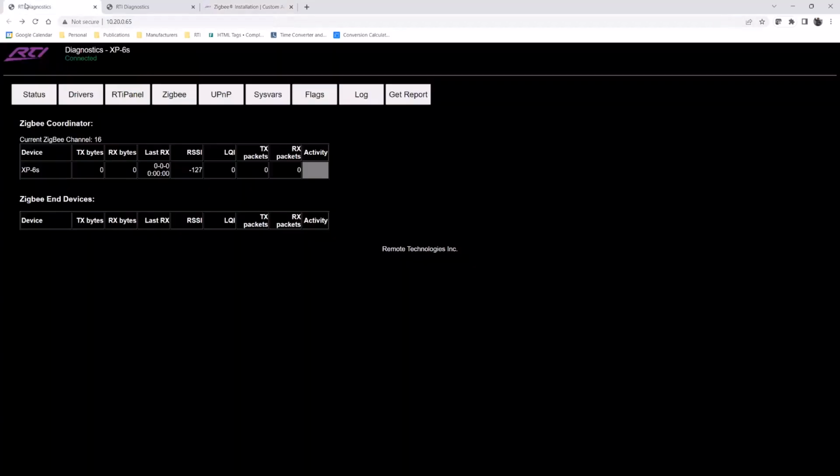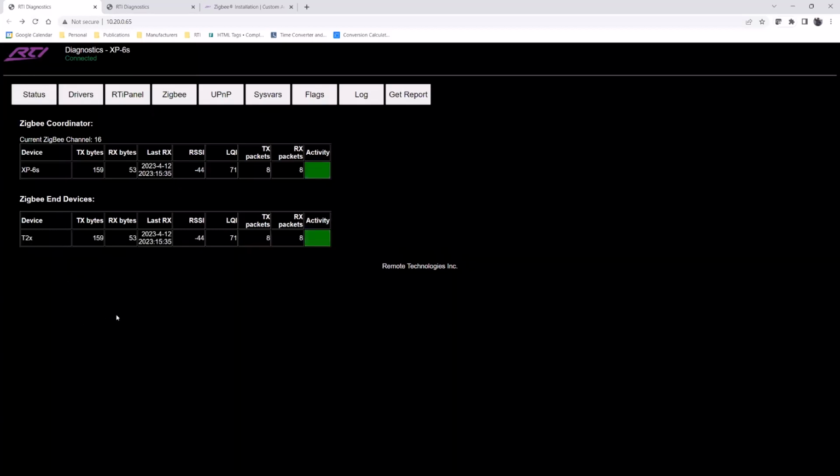Now, all that being said, if you've done all of that information and you're ready to start testing it, you'll notice right away that I just grabbed my T2X and it instantly came on and it instantly showed up here.